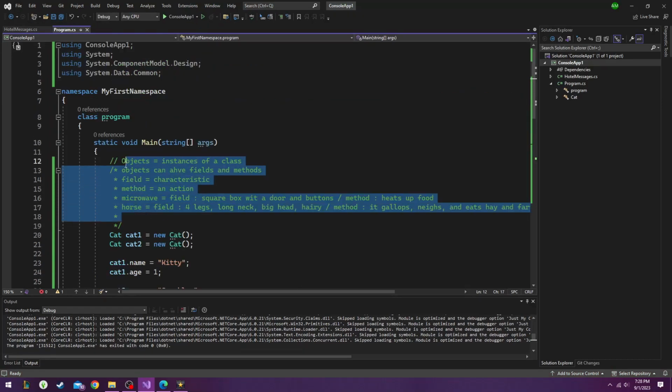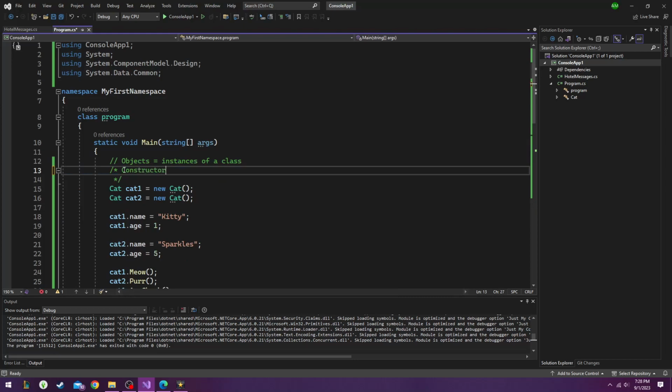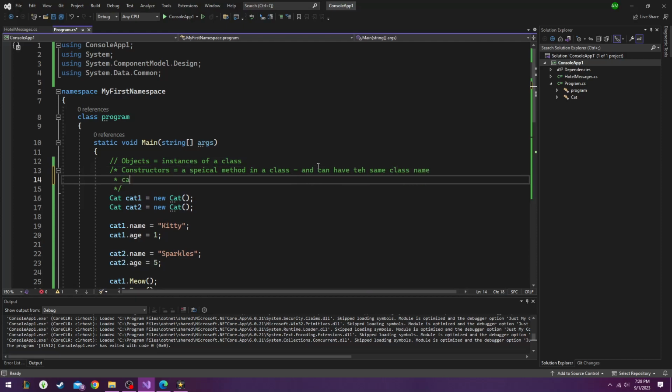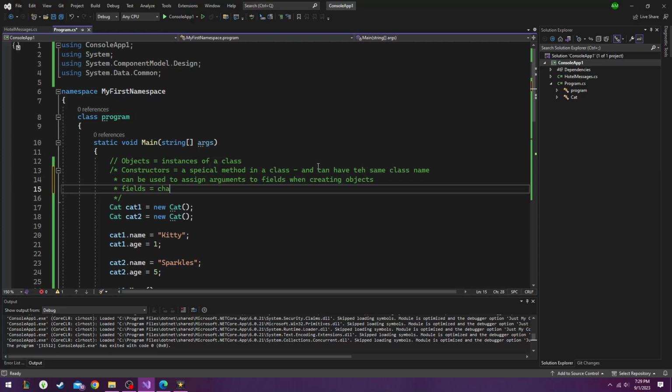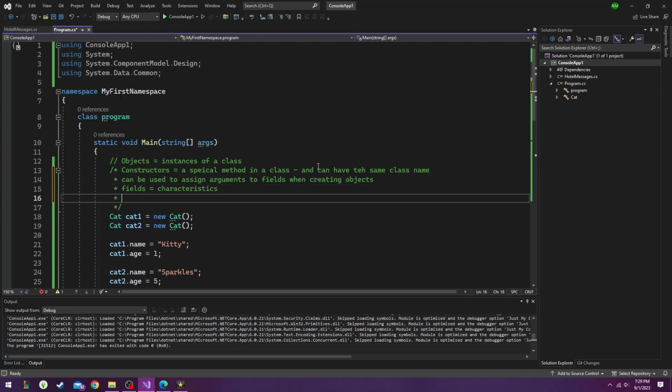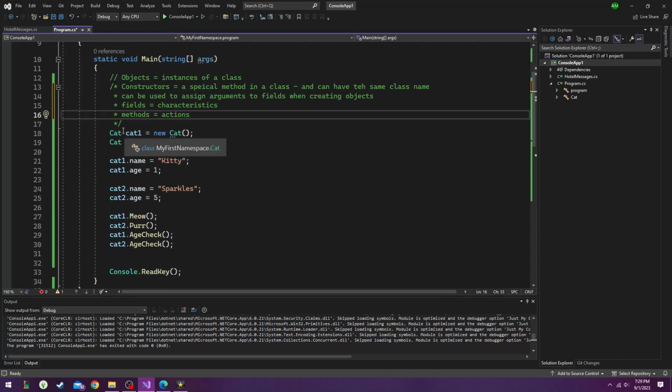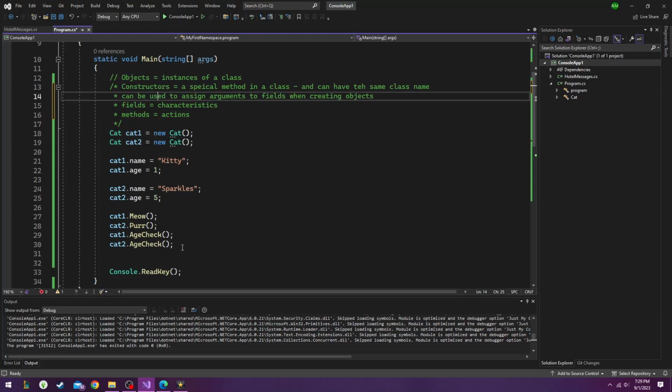So in object-oriented programming, we also have something called constructors. Constructors are a special method in a class and can have the same class name. They can be used to assign arguments to fields when creating objects. And remember what fields are? Fields are characteristics. And methods are actions.